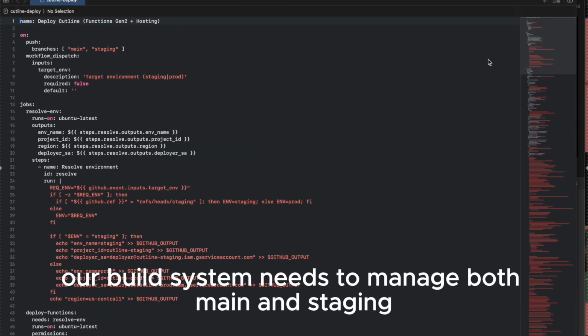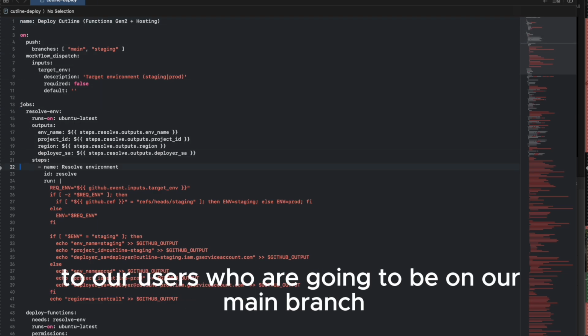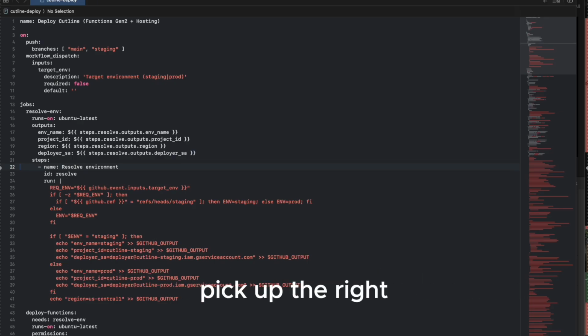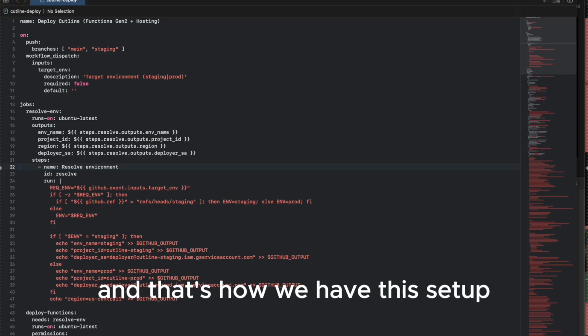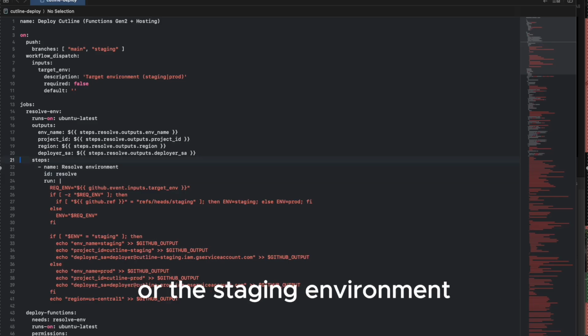So our build system needs to manage both main and staging. The reason to have a staging branch is we need a branch that we can preview code changes onto that's not disruptive to our users who are going to be on our main branch. And we want the build system to always pick up the right configuration for a branch and push it automatically. And that's how we have this set up. You see that it's loading an environment. It could either be the main environment or the staging environment.